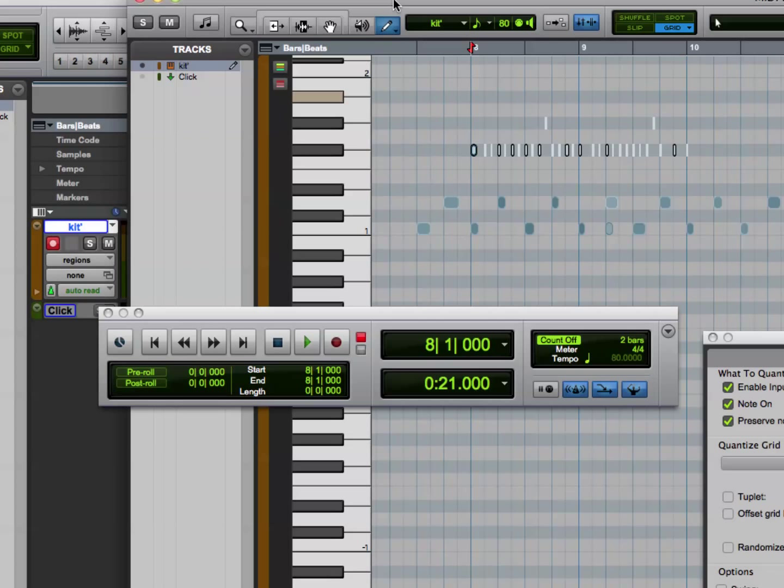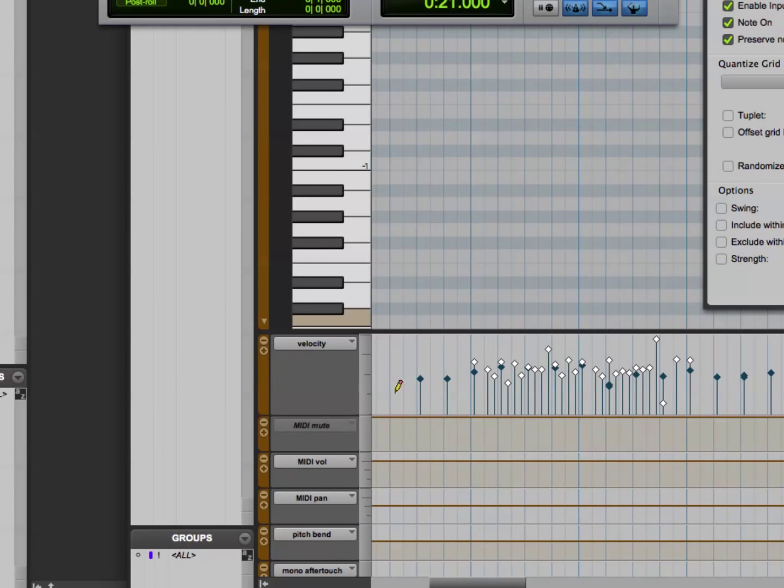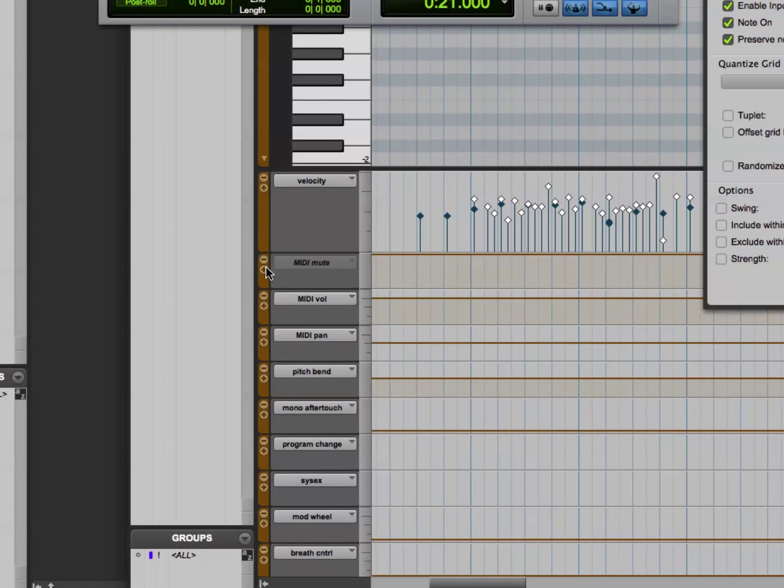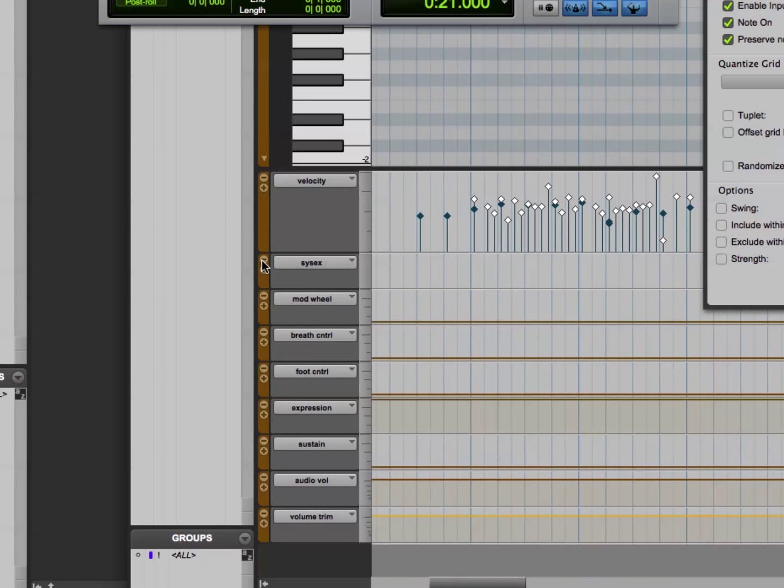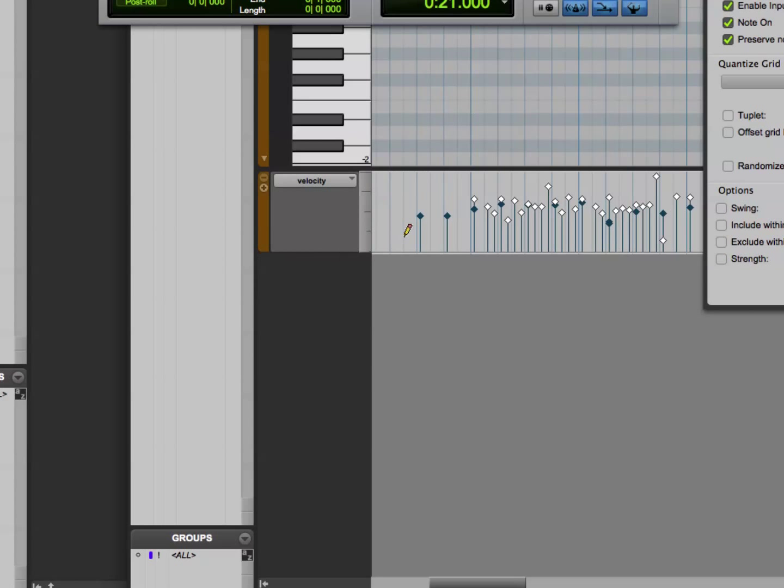But what I want to highlight is in the MIDI editor, if you go down to the bottom and open up the velocity section that's down here, and you grab on the top part of it and stretch it up so you can begin to see the MIDI area. You begin to see the velocity section a little larger.